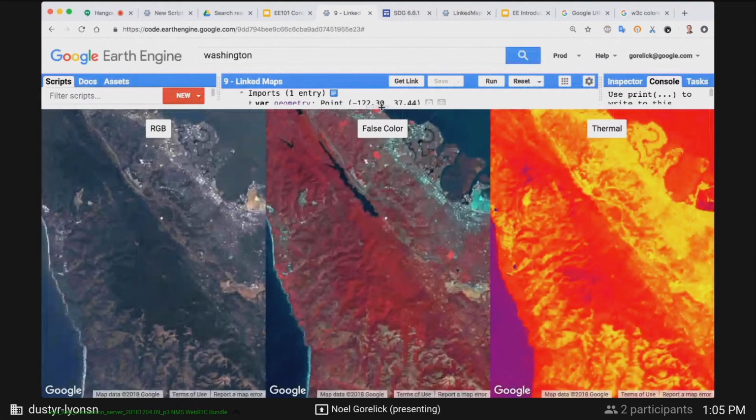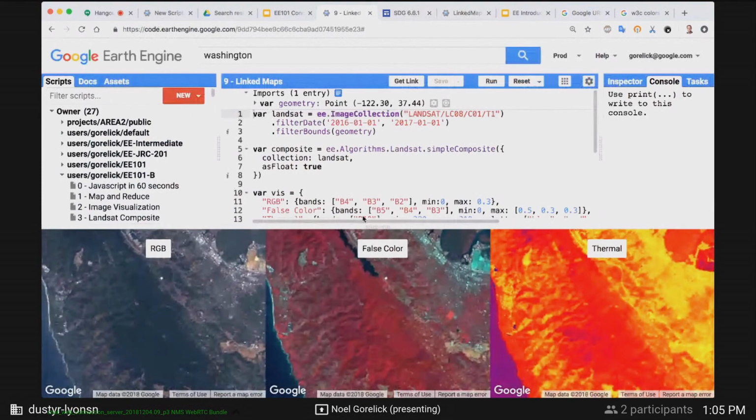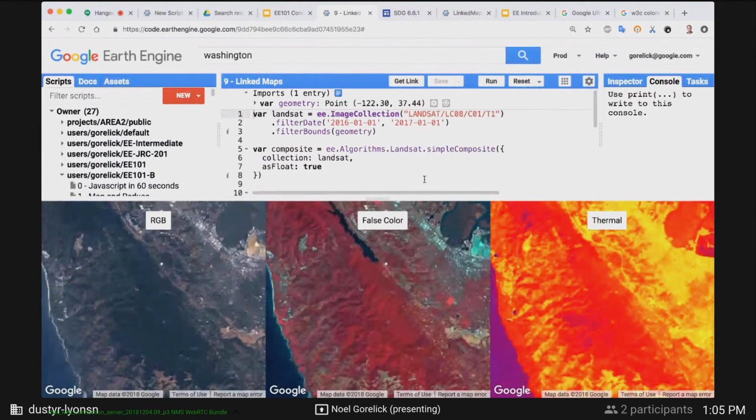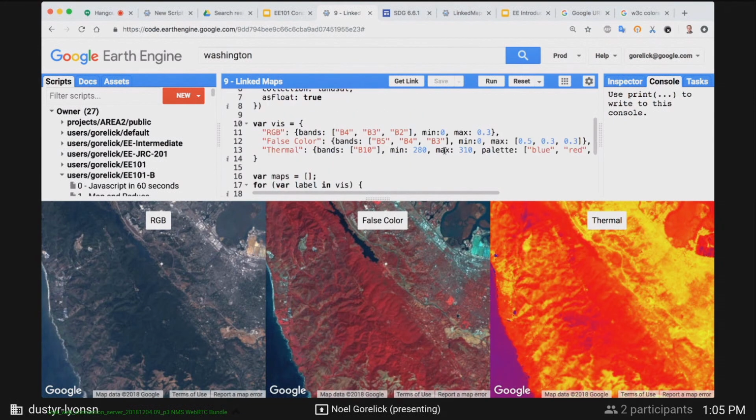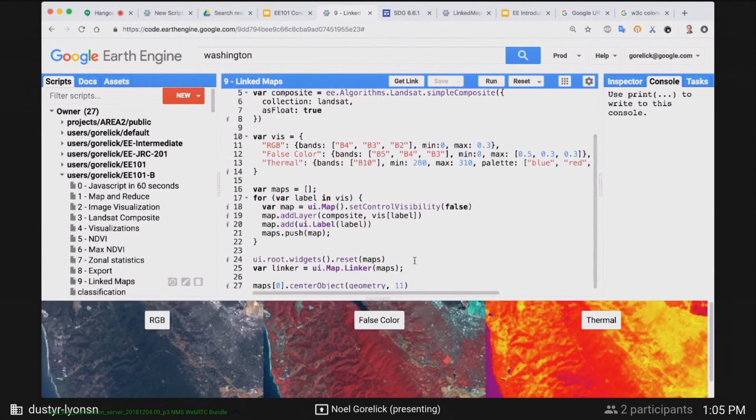Here is our app. You've already done this. There's a point dropped on top of San Francisco just so that's where it's working. That's in the geometry. Landsat collection, filtered to a date, filtered to my point, simple composite. We did all that. You know exactly how this works. We get a composite. We make 3 sets of visualization parameters to make the colors. We've done that. And here is all the code to make an app. That's it. 10 more lines of code, and you can publish an app. I'll walk you through this.